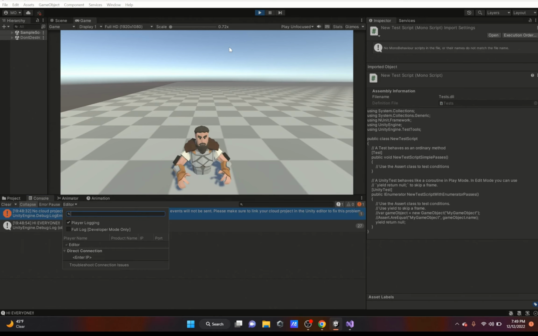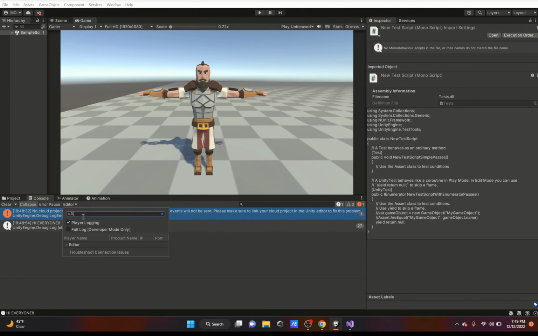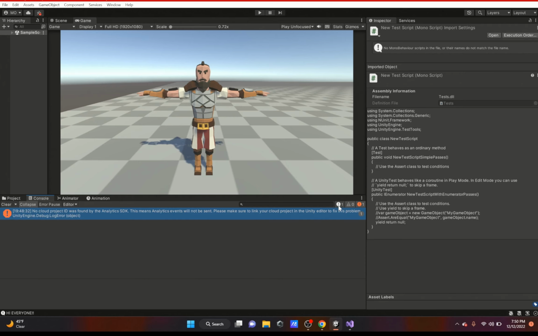There's editor. Now if you go to editor, you could search for any errors. You could check the player login. You could have a full log. You could also enter the player's IP, and then you could click troubleshoot connection and it'll send you to some of Unity's documentation. Now this right here, if you click on it, it will enable or disable the type of messages. This one right here, it's pretty much just debug messages. This one right here is error messages. This one right here is warnings. And yeah, that's pretty much it for this console.